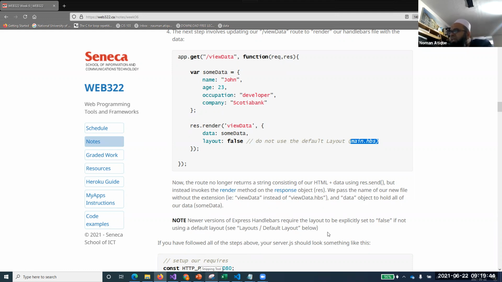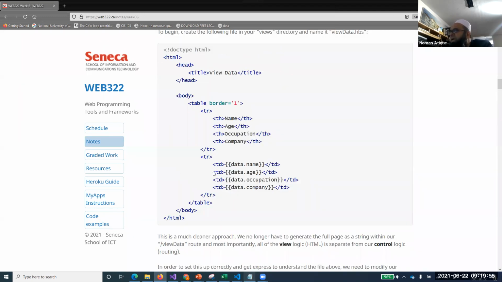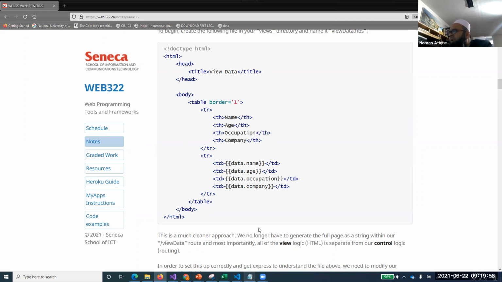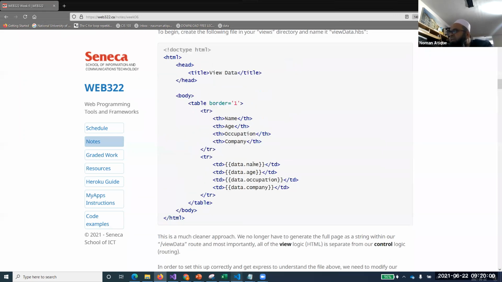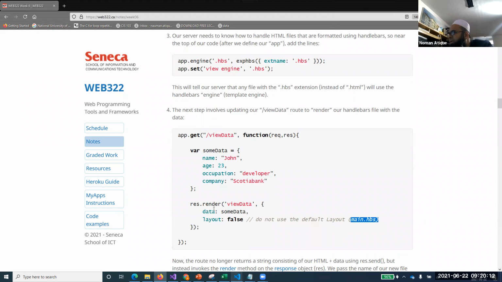So does that make sense? We are basically trying to create a template, and here we are passing the data to the template. It will go and find the name being used: data.name, data.age, data.occupation, data.company name. So this will be handling the data part of it, because some data has been passed as this data.